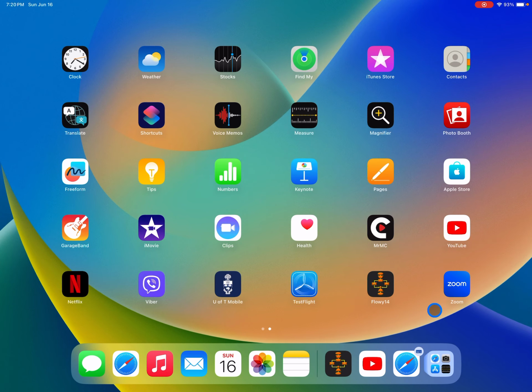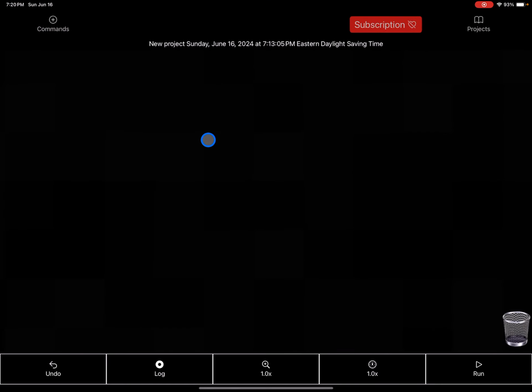Hello, in this video we're going to use application Flowy14 to write an algorithm that determines the third interior angle of a triangle if the other two interior angles have been provided. So let's click into the application Flowy14, and to our dashboard here we'll proceed to start designing our flow.